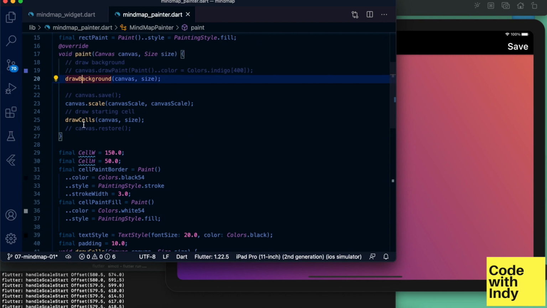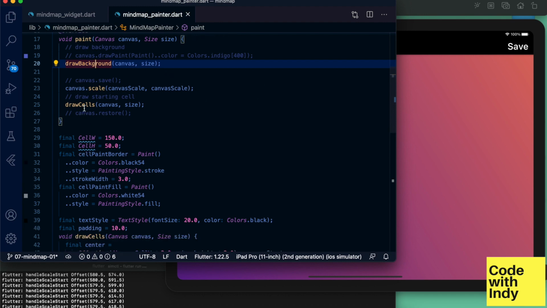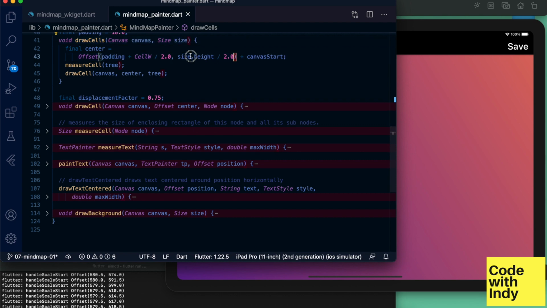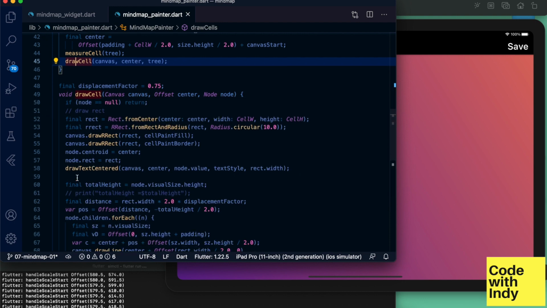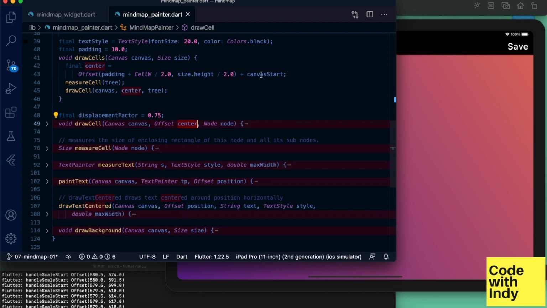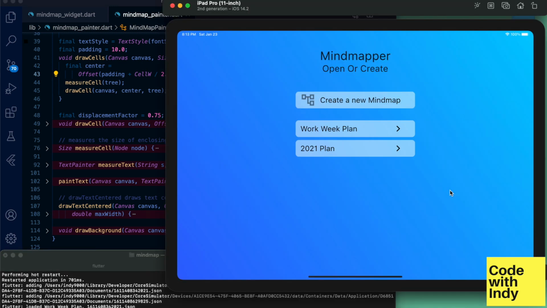There are two methods here, draw background and draw cells. Ignore the scale part. Draw background is just drawing the background, so this doesn't have any effect on that. We're going to draw cells. In draw cells, we compute the center variable. So this was there already, right? And all we have to do is add the canvas start, because all our drawing was based on the center variable, and draw cell, all these things are based on the center. So when we add the offset canvas start, it automatically does the job. So let's take a look.